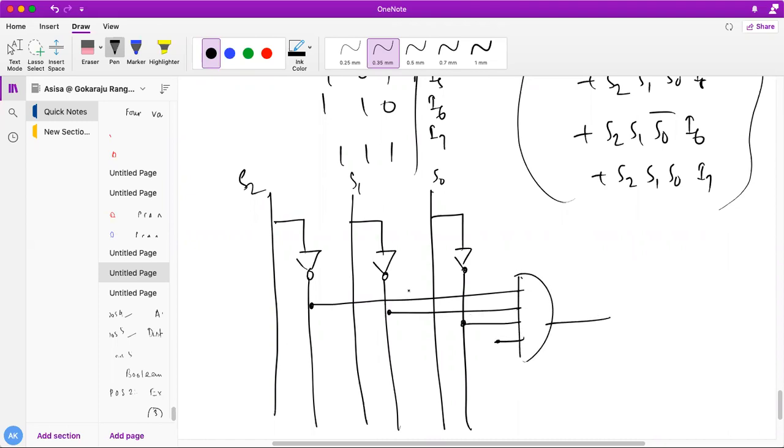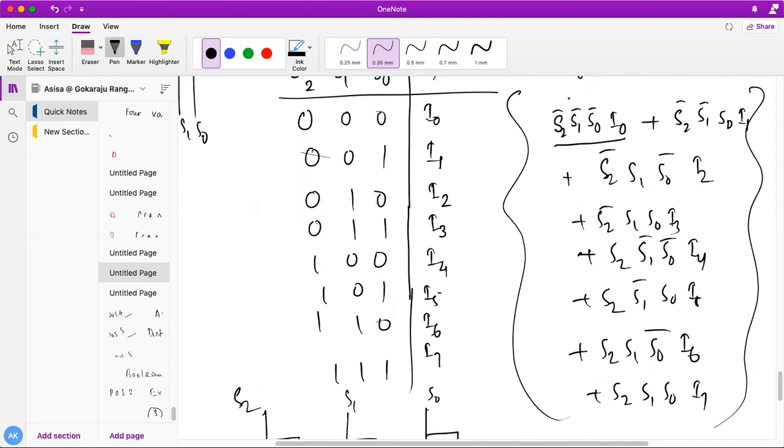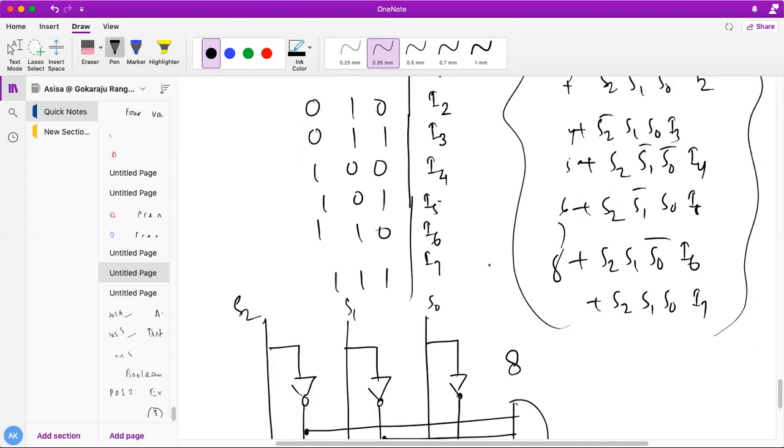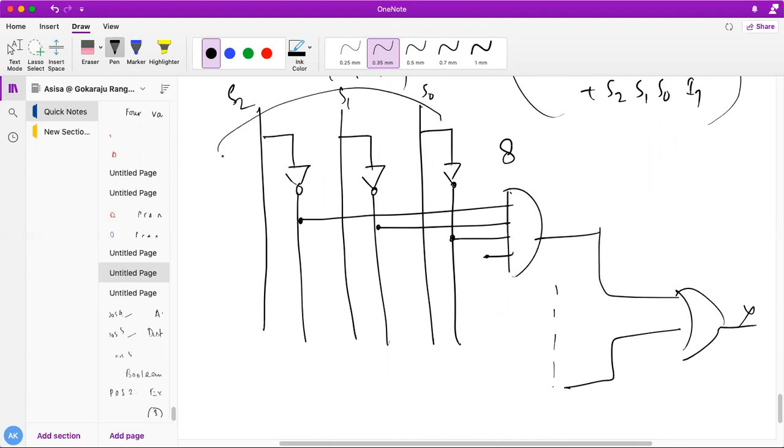In the same way, how many AND gates do we require here? 8 AND gates. Why 8 AND gates? See here, there are 8 min terms present: 1, 2, 3, 4, 5, 6, 7, 8. So 8 AND gates followed by an OR gate. Finally, all the outputs will be ORed to get Y. All these outputs will come up like this, and then finally we'll get an output Y. So depending upon the selection criteria, one of the inputs will get selected at the output. So this is my 8 cross 1 mux, students, nothing else.